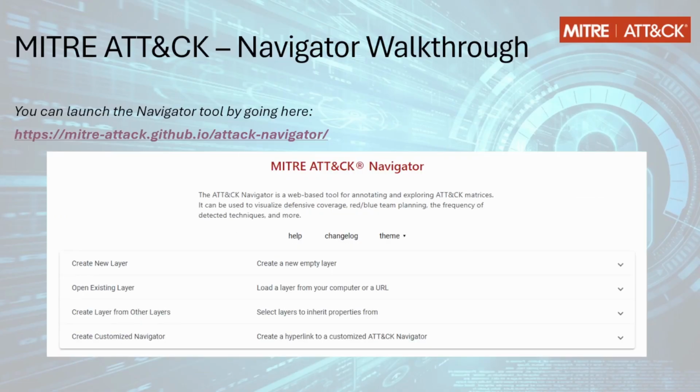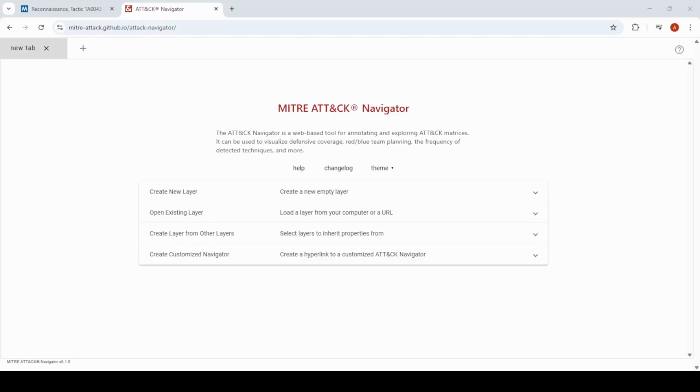Let's step through using the Attack Navigator. Let's go to the web page, https://mitre-attack.github.io/attack-navigator. This process will walk through how to use the Attack Navigator to compare two different layers. As you can see, I'm on the landing page for the Attack Navigator, and you'll see that there are options to create a new empty layer. You can load a layer from your computer that you've saved previously or from a URL, and you can create layers from other layers, and you can also create a customized navigator.